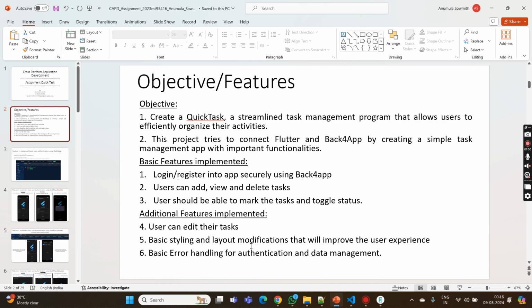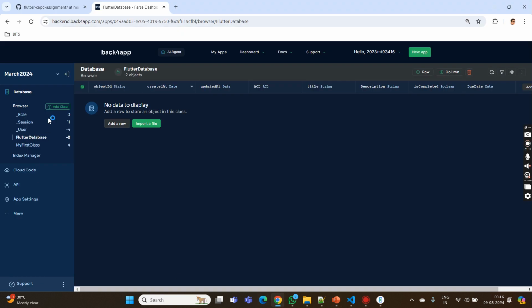Basic styling and layout modifications have been implemented. Basic error handling for the authentication and the data management is taken care of. I have created an account in the Back4app for the assignment.